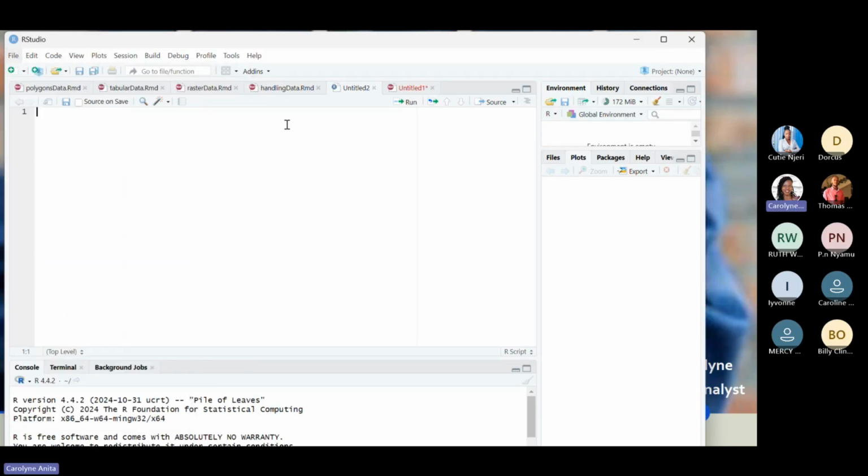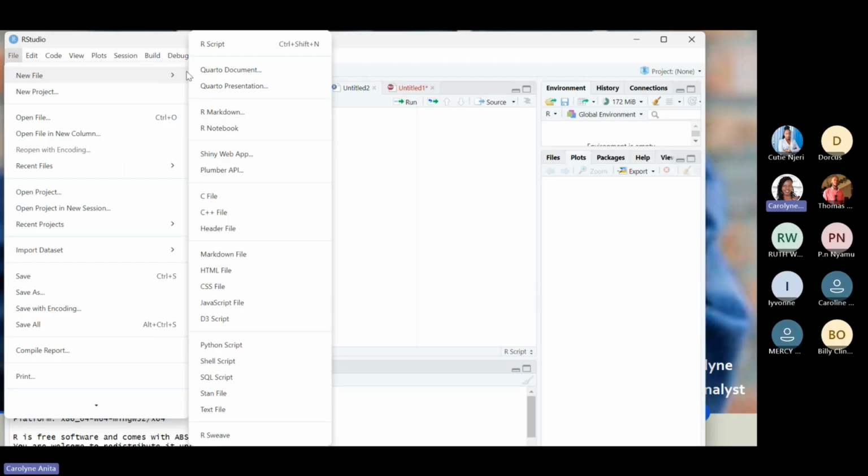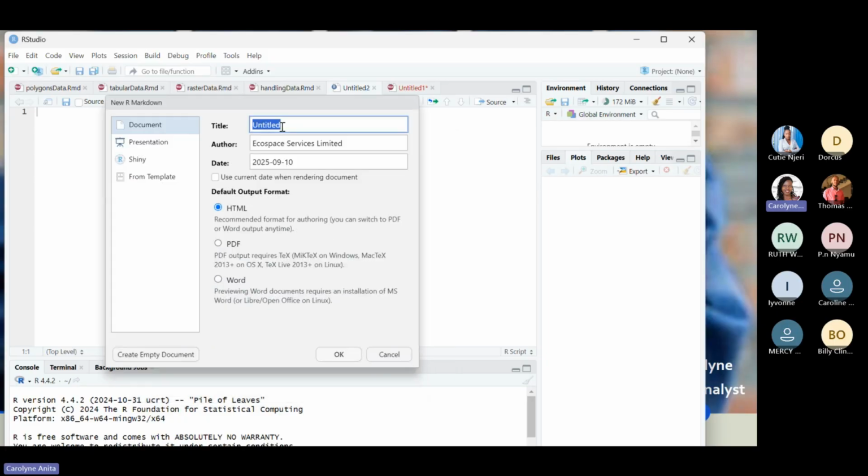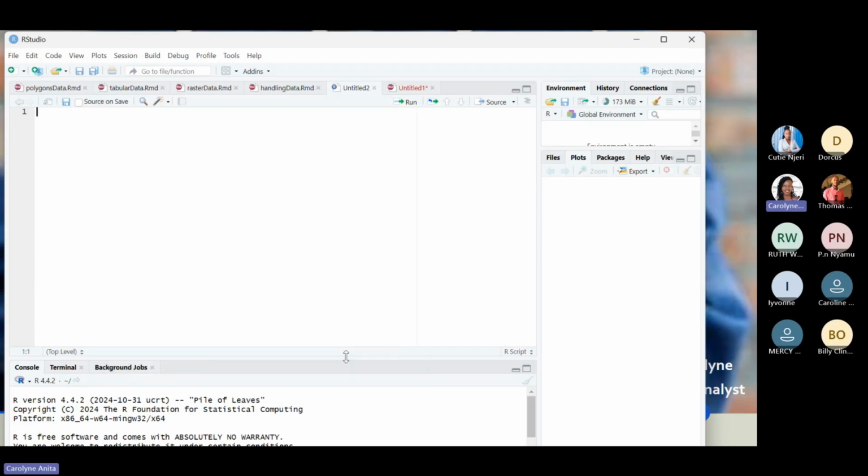So we've already shown script. You can use basically the script itself, or you can use the R Markdown. So for example, I give it a title, give it a different title, handling data in R. Okay, current date. You can choose whichever default output format you want. I can also choose to create an empty document here, but let me just say okay first of all.